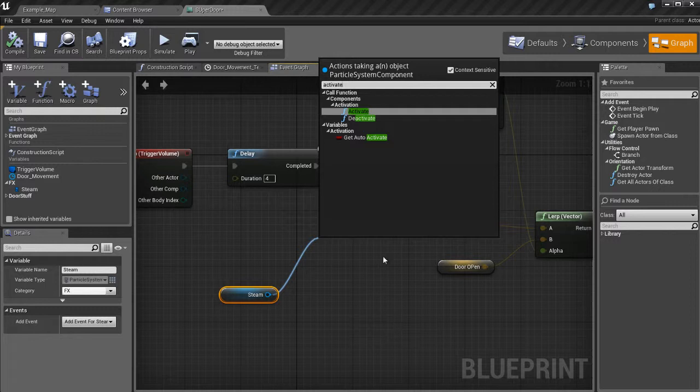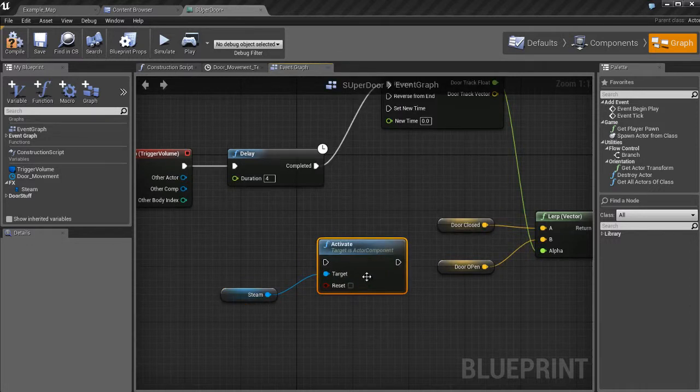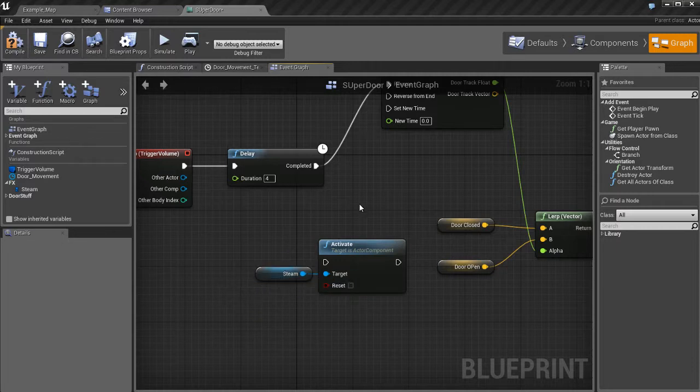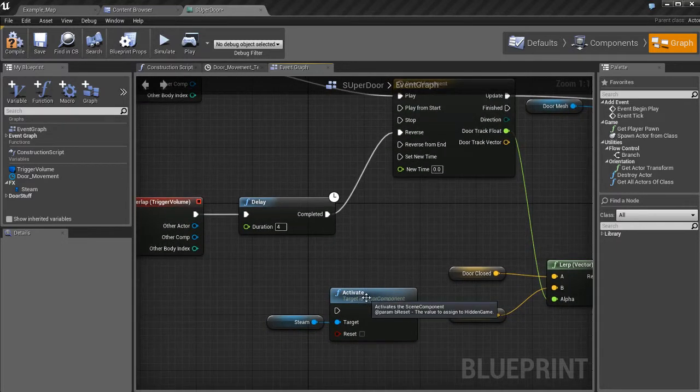And cool. Look at this, the filter just narrowed down two entries for us. We have an activate and we have a deactivate. So right now what I want to do is activate the particles when the door opens. So I'm going to get the activate, and that's going to work perfectly. See, it's already plugged in and it's ready to go. Now I need to actually turn this activate on by plugging something into this execution input.